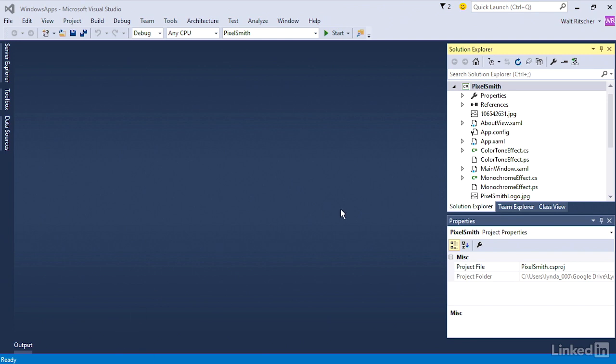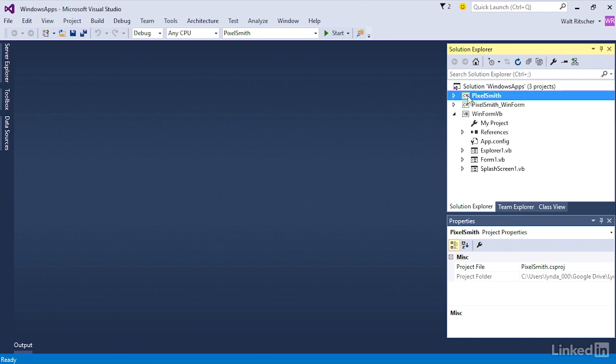To do that, I'll use several projects. I have the Pixelsmith project, which is a C# WPF application. I have the Pixelsmith WinForms application, which is a C# Windows Forms application. And finally, I have a Windows Forms application down here written in Visual Basic. I'll start with this Pixelsmith app.